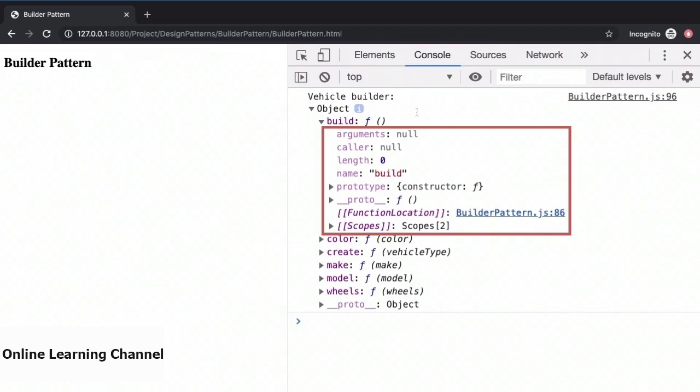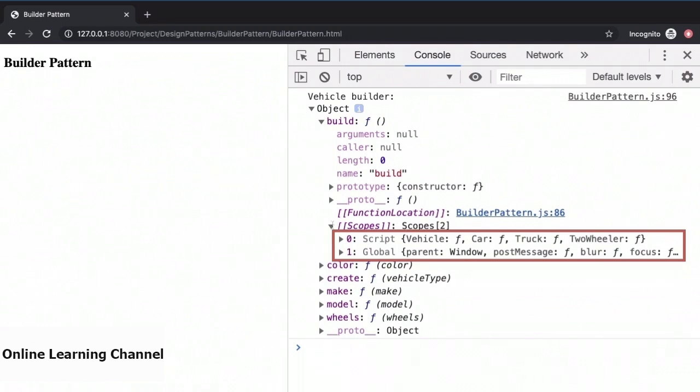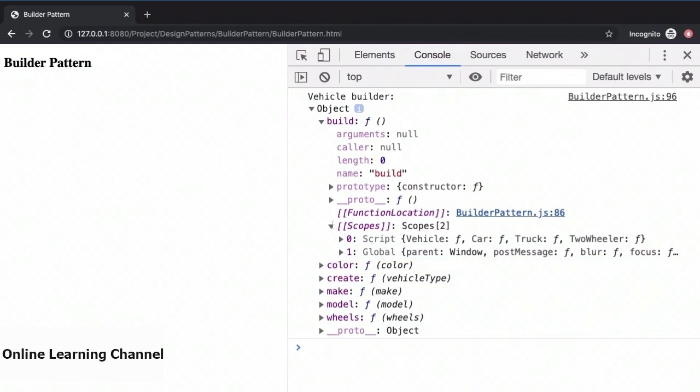It's enough for us to explore just one of these functions here because all of the other functions will be very similar. You can see that the build function takes in no input arguments, and if you expand the scopes, you can see that it has access to two scopes, the global scope and all of the constructors and classes within the current script, builderpattern.js.